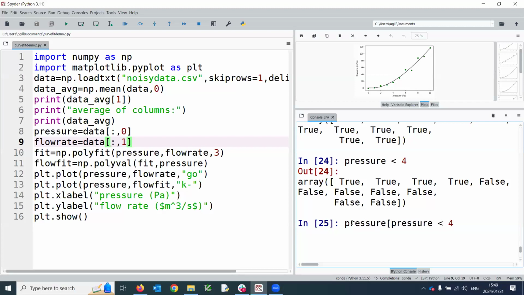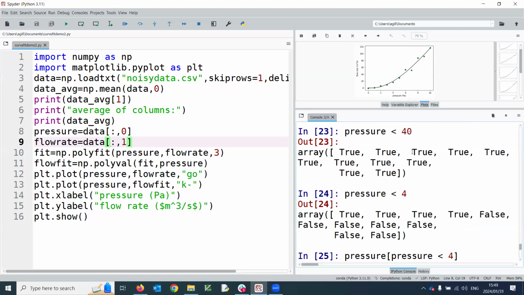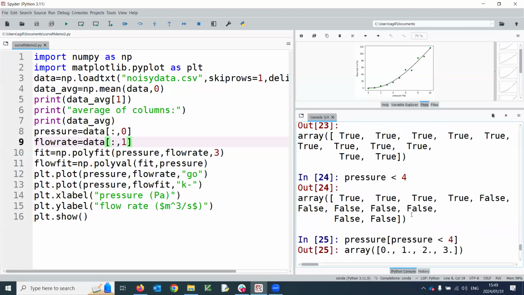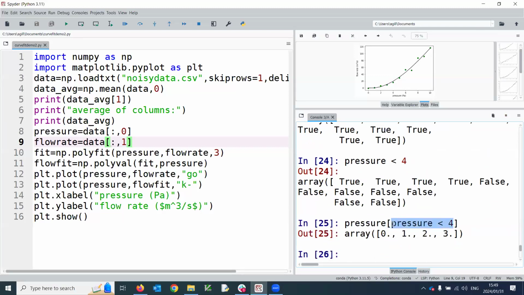So you use that array that's generated almost like an index, and you can't do this for lists, you can only do it for Numpy arrays. Use it like an index, and then it goes 0, 1, 2, 3, because those are the only ones for which it's true, so it only returns the elements from the original array for which this thing over there is true. So that gives you some ability to filter numerical data.